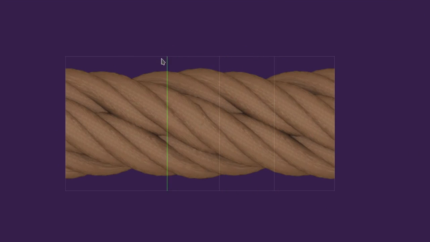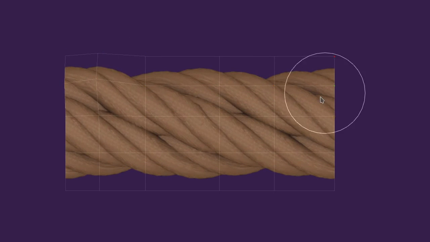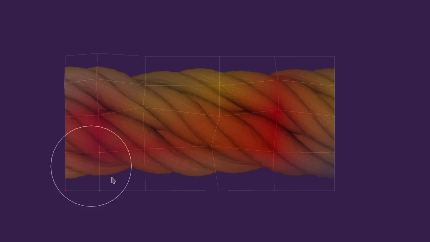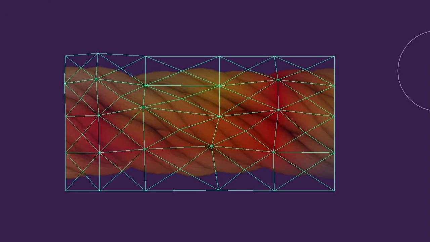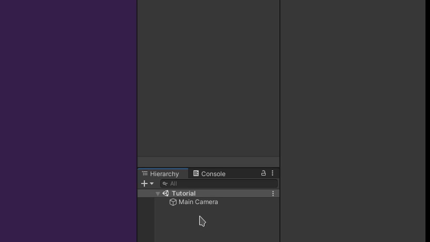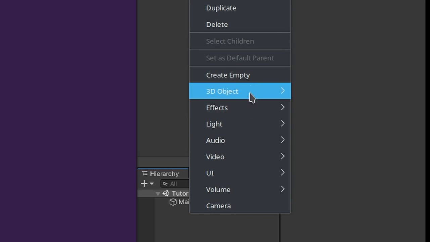WarpGrid provides a simple grid-based system in which you cut an image into any number of rows and columns. You can then move the points around and change their color using the various provided tools in the scene view. Under the hood, it efficiently generates a triangle mesh for your warped grid, which you can apply any material you like to. Let's have a look at how to actually use the WarpGrid component.